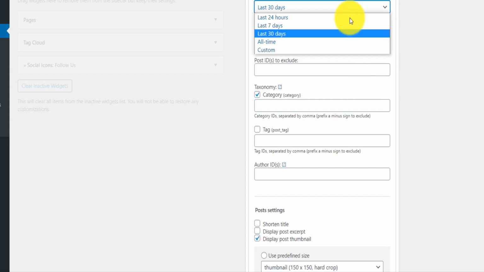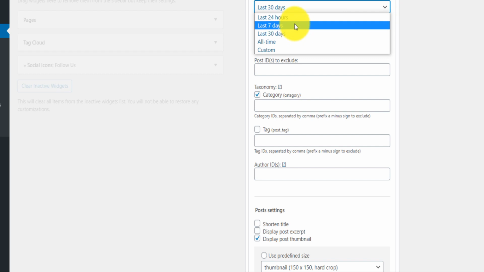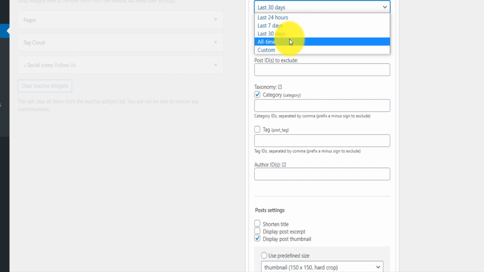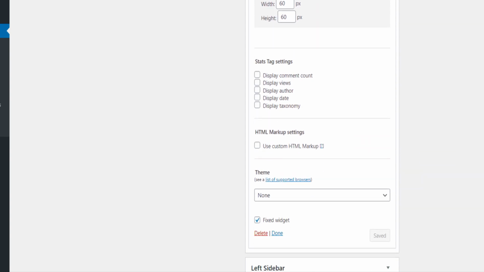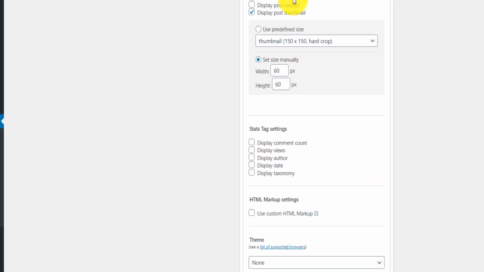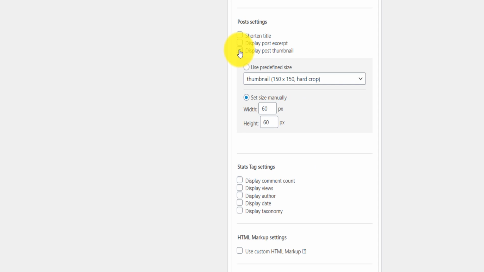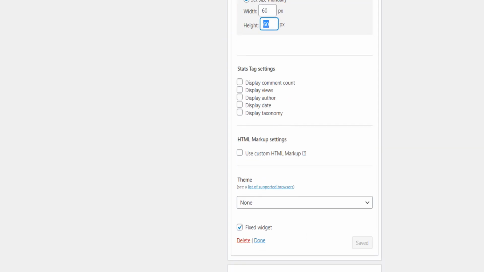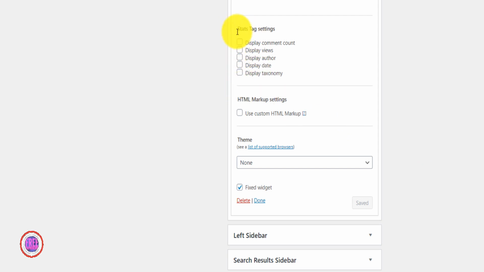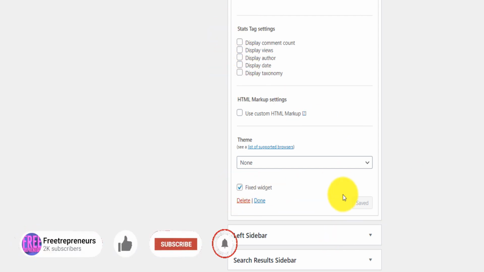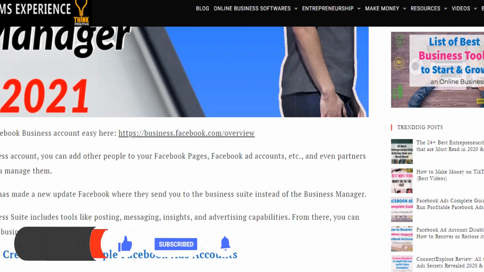total views in the last 30 days, in the last 7 days, in the last 24 hours, or all time. And then once you're done, you click first on save, and then after save you come here and you click on display thumbnail, and then display thumbnail you set up the width and the height 60/60. It will crop your featured image to fit that 60/60, and then you do not select anything here. Click on fixed widget if you want to put that as a fixed widget, and you click on save. And this is how it will appear.